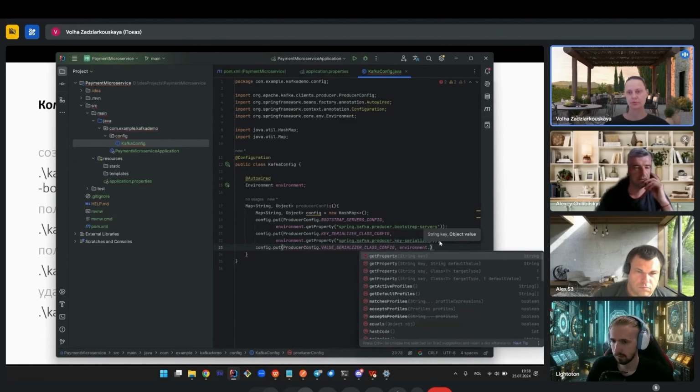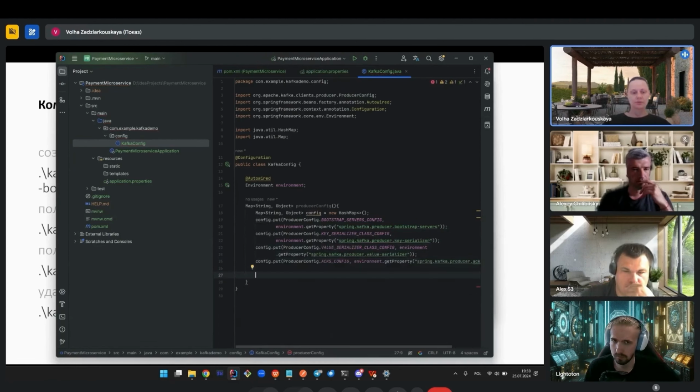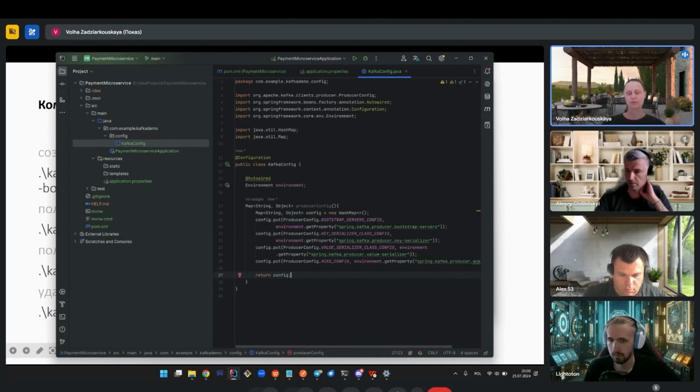GetProperties. This method, which is part of the Kafka producer configuration, creates and returns a field with the necessary configuration settings. Next, we will create a bean that will configure the Spring container. It will create and set up the producer factory. The producer factory is responsible for creating the Kafka producer.